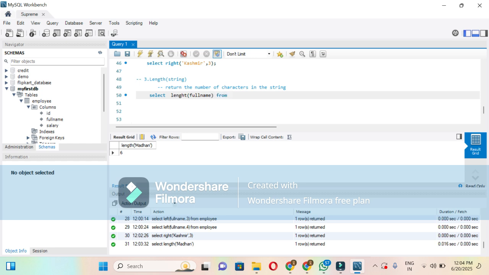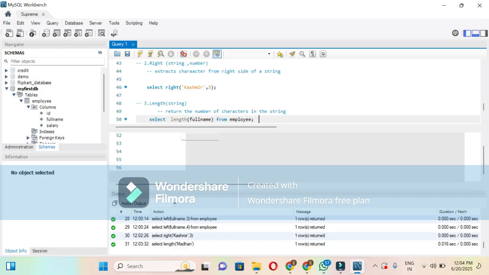From which table am I getting the full name column? Getting from the employee table. So you can see here, both we can do.